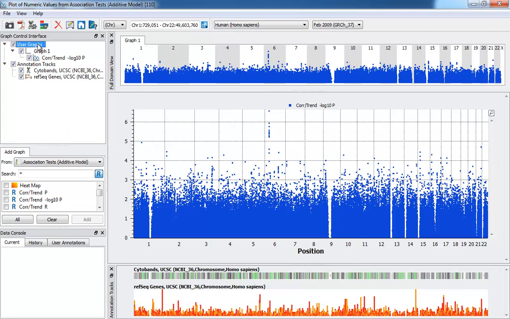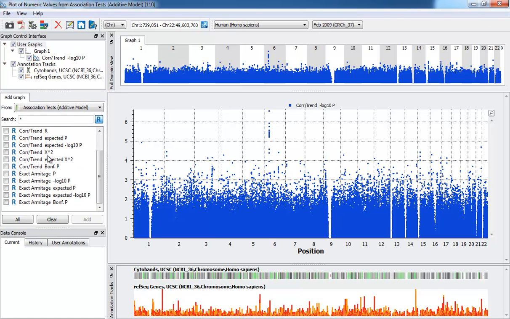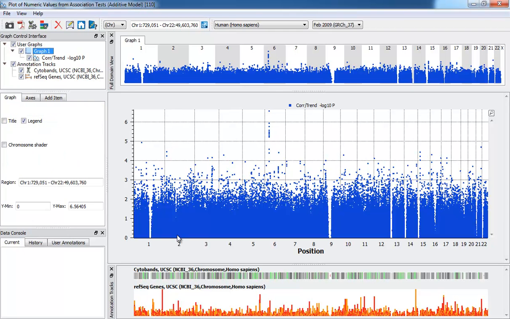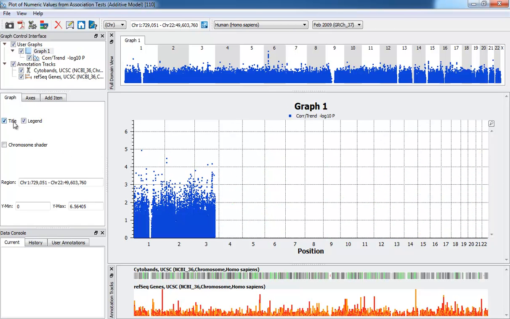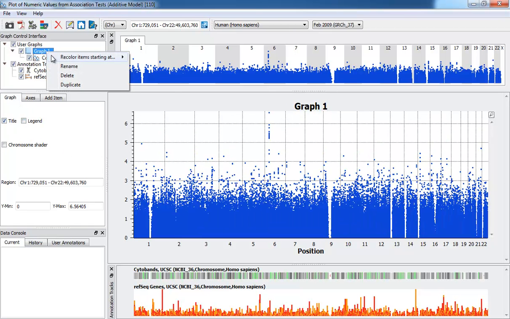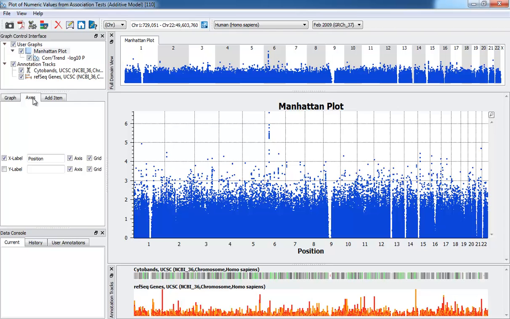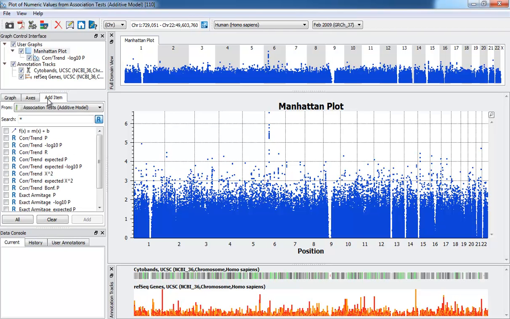The user graphs level controls the entire plot viewer. You can see the menus allow us to add plots from the existing spreadsheet or add plots from an additional spreadsheet. The next level down is this particular graph item. Let's turn on a title and rename this. Notice we can change the axis labels and add additional items into this graph.